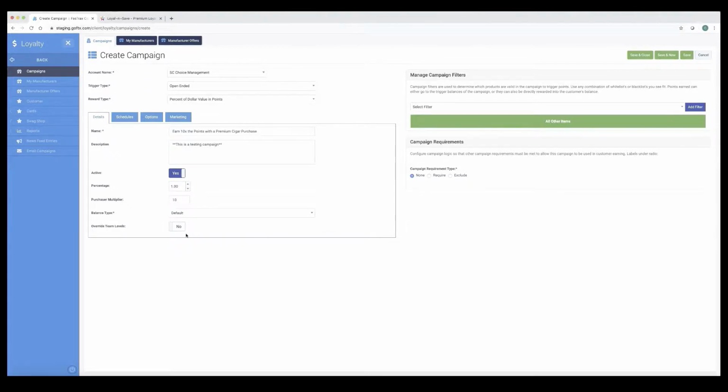I'm going to leave the balance type as default. If I wanted the points to go into a certain brand's bucket, or make the points only available to use on future cigar purchases, this is where I could choose that points type. I do want the purchaser's team to earn points, so I'm not going to override team levels. Let's move on to the Schedule tab.